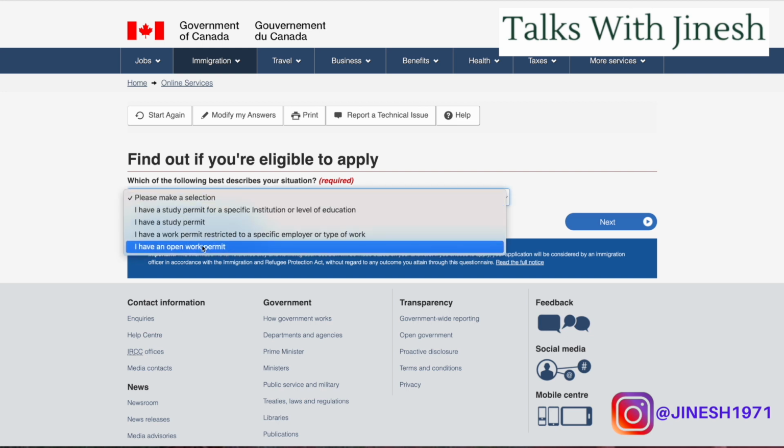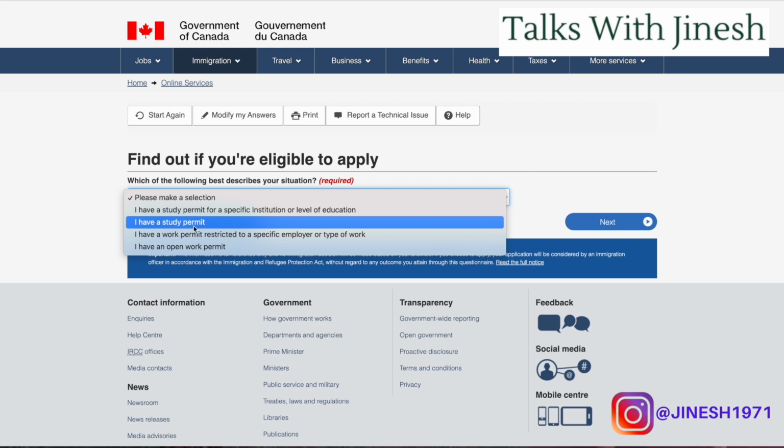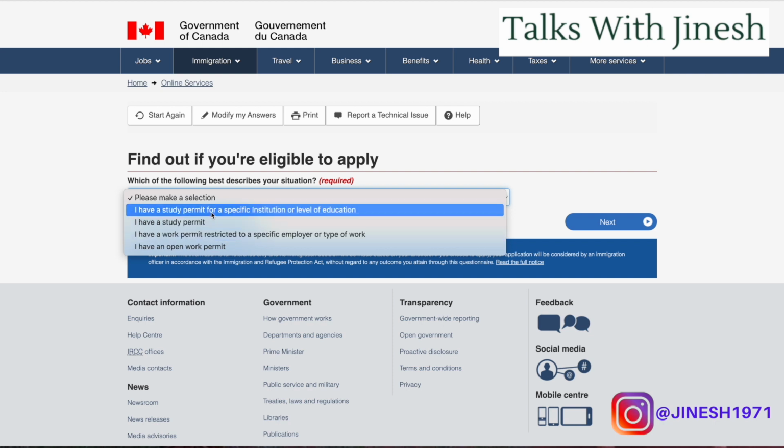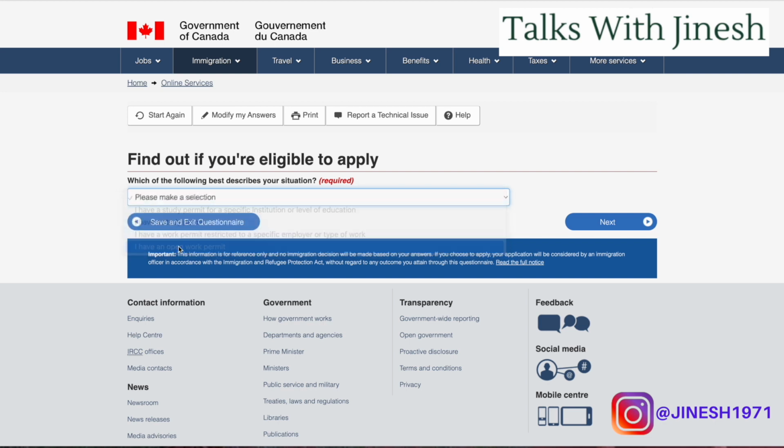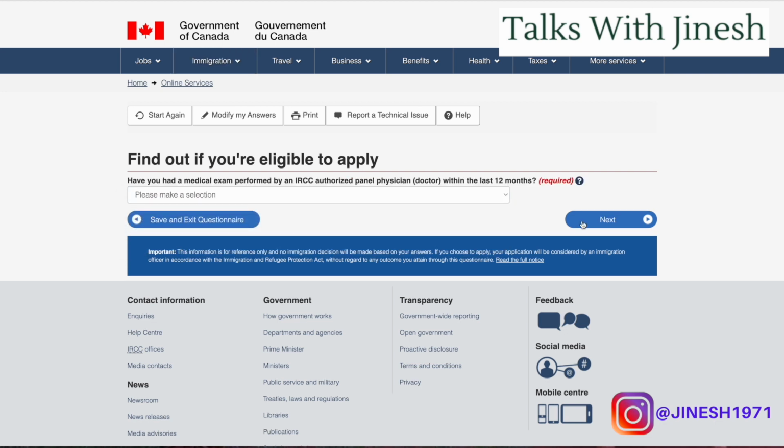Which of the following best describes your situation? So at this point, you should have a work permit, and if it's open, it's best. Otherwise, if it's closed, then it's employer specific. But if you have a study permit, you click that. And then if you have a study permit for a specific institution, you can select that. But in our case, it's open work permit. Have you had a medical exam performed by an IRCC authorized panel physician within the last 12 months? No.